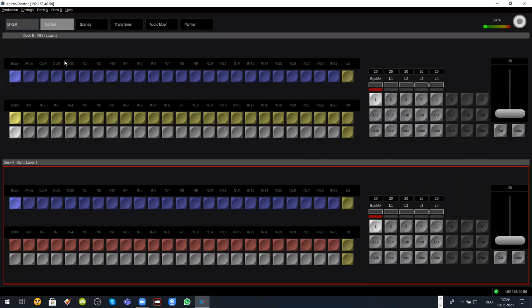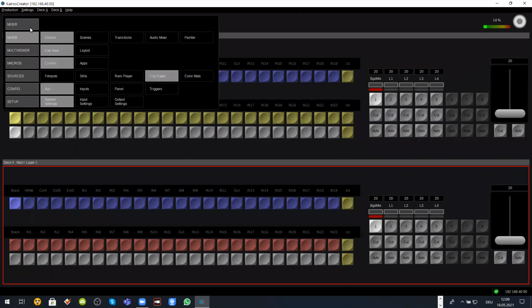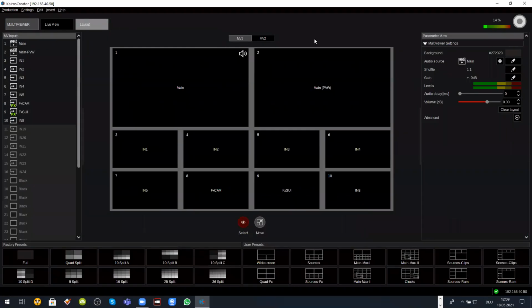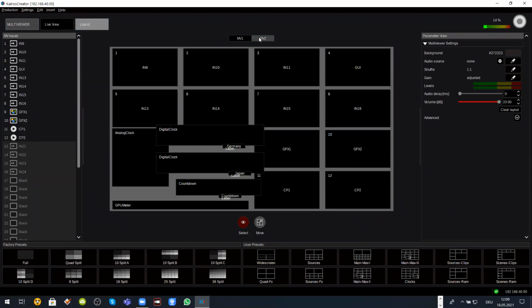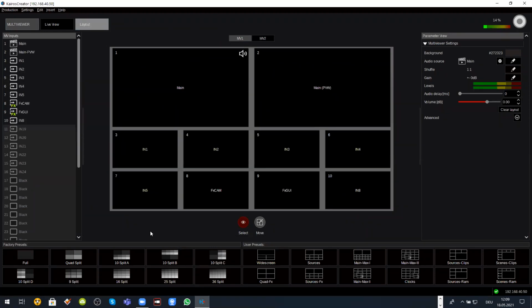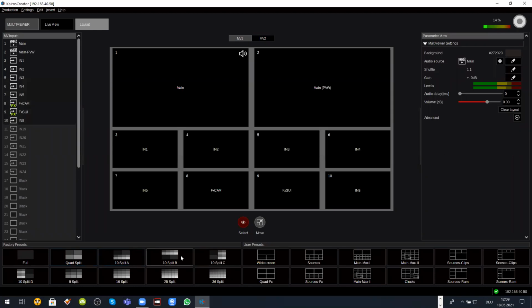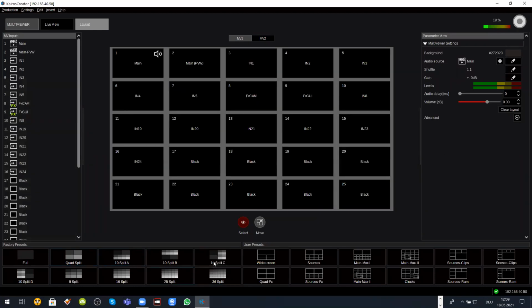What I would like to introduce first is the Multiviewer, because there's some special functionality within the Multiviewer, which allows me to share the screen. On the layout, you see my Multiviewer 1 and my Multiviewer 2. In the lower left corner, you see 10 individual presets from the factory. If I want a quad split, a 10 split, or a 25 split, I simply click on the screen and put it on.